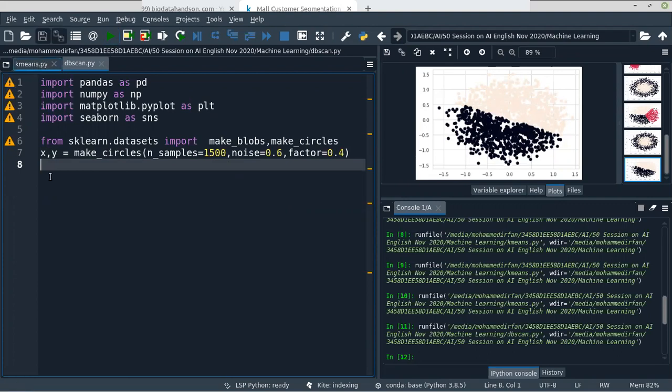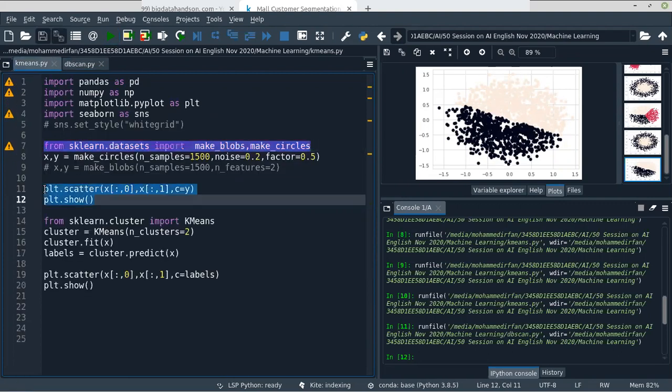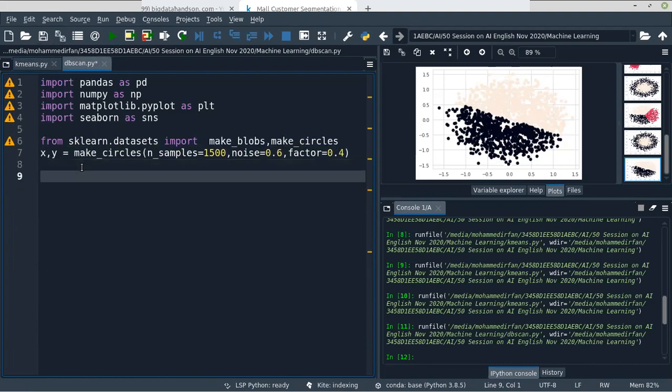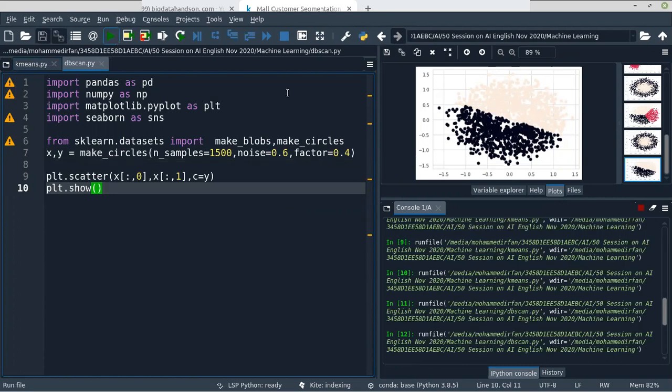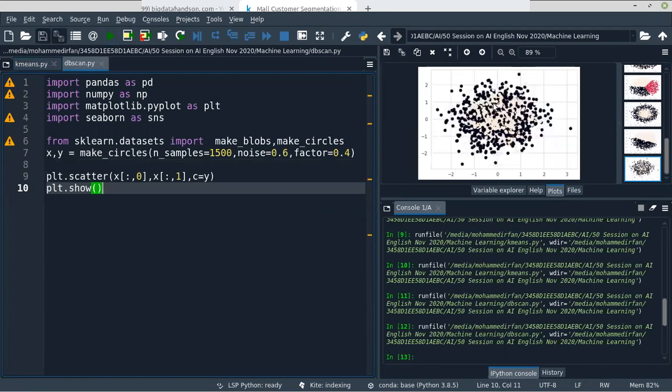To visualize that, you can use these two lines. Okay, so this is what the data is. You can decrease the factor.